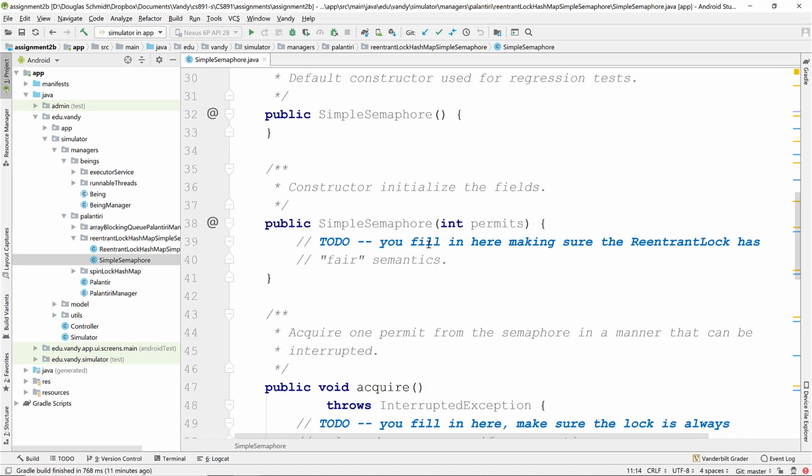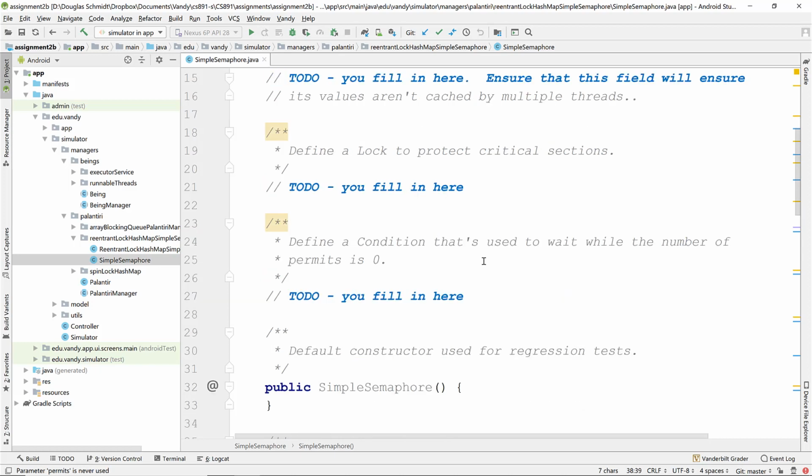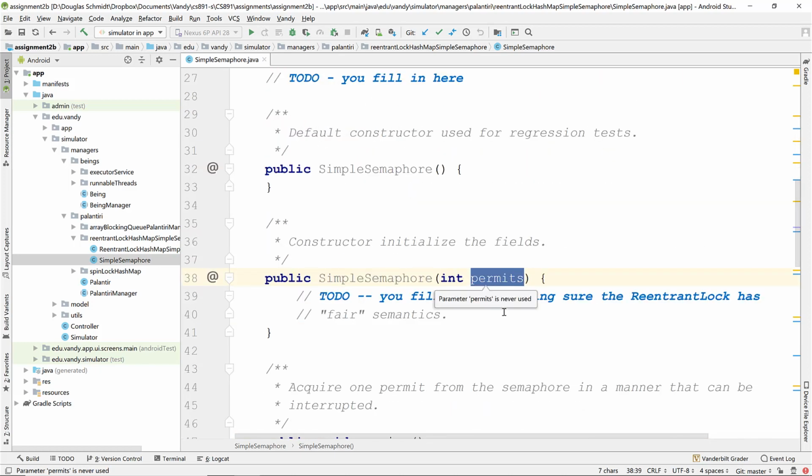You don't have to worry about the simple semaphore default constructor that's provided for you. You will, however, have to implement the simple semaphore constructor that takes account of the number of permits. And here you'll have to go ahead and initialize the field that keeps track of the number of available permits. You'll have to initialize the lock, making sure that the lock you create is a reentrant lock with so-called fair semantics. And you'll also have to create a condition using the reentrant lock and its appropriate factory method that makes a condition associated with that lock.